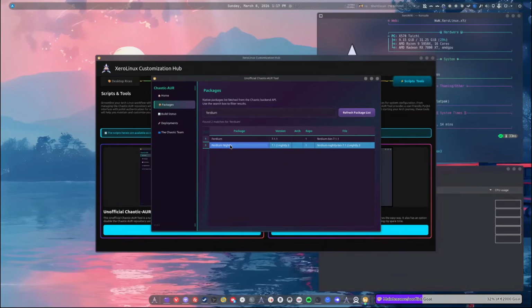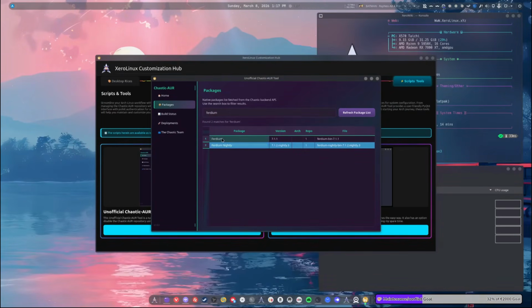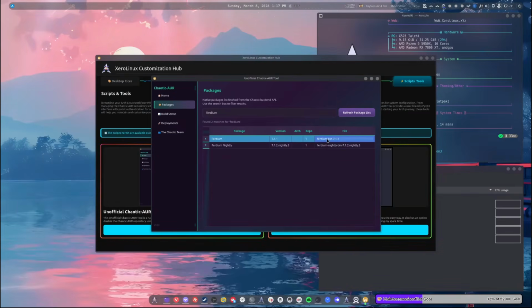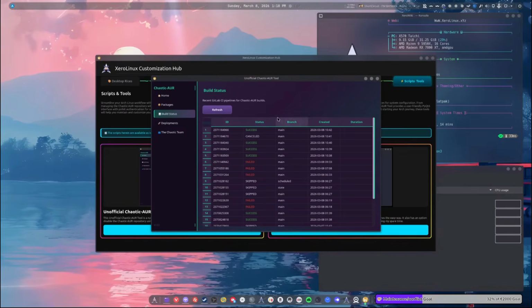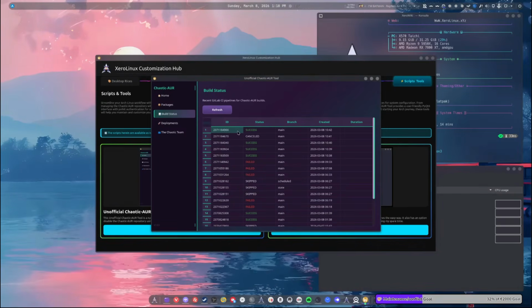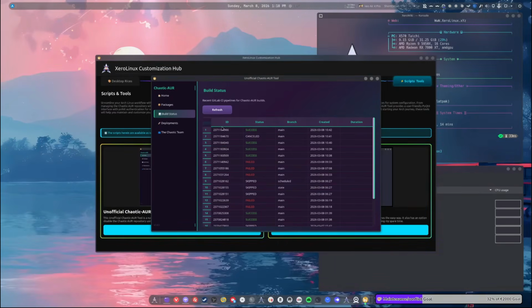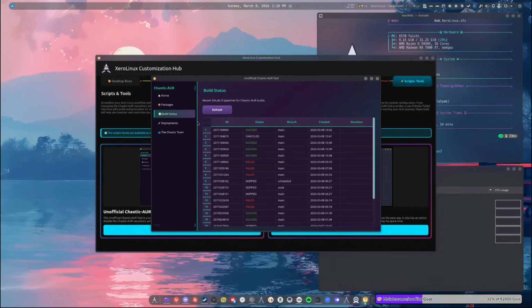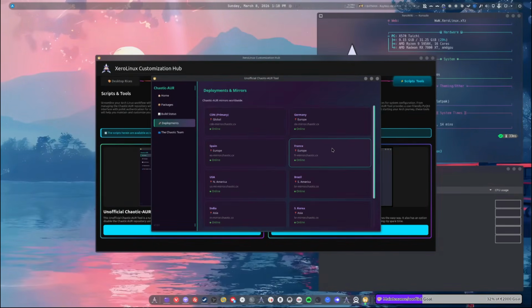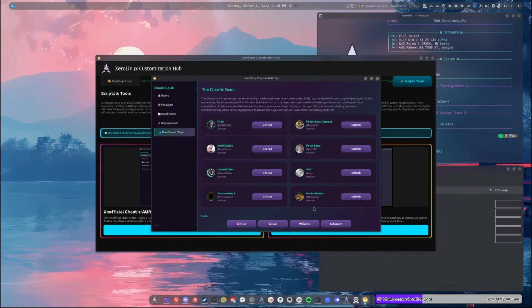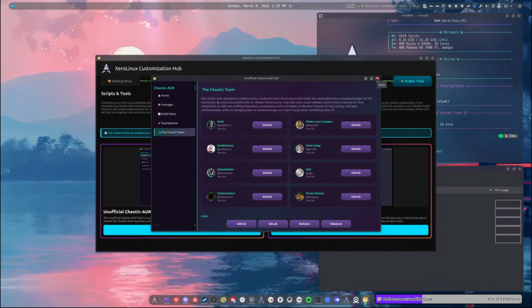It won't allow you to install from here. You have to run the command in terminal, sudo pacman -S and the name of the package. You see the name of the package here, ferdium-bin, and so on and so forth. Build status will let you see if their latest push has succeeded or failed or canceled, to keep an eye out on the status of the chaotic AUR repo. Deployments, you see on what server around the globe they are available, and you check out about the team and various information. Neat little tool I felt like creating.